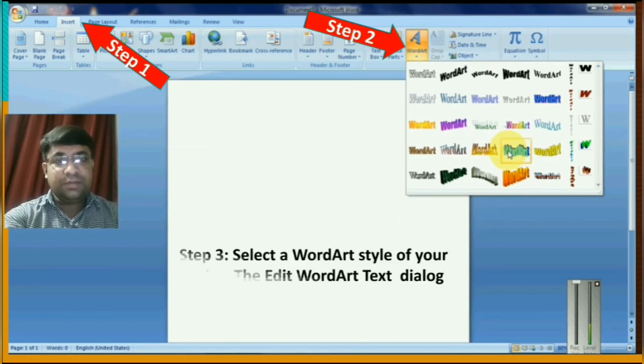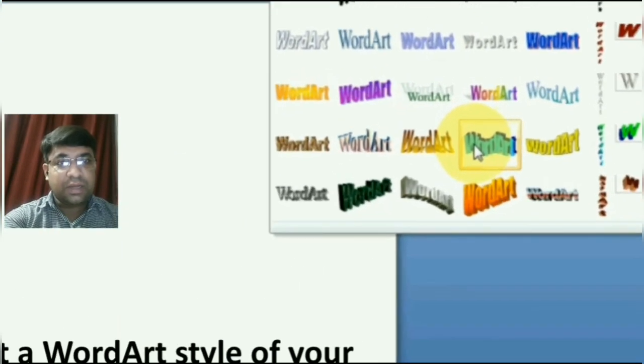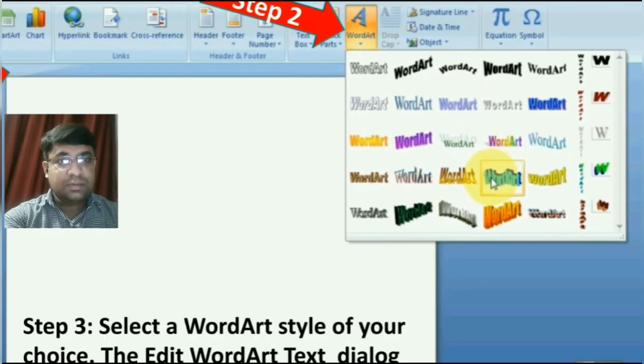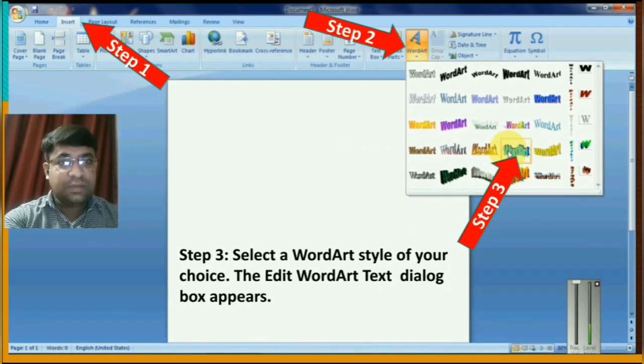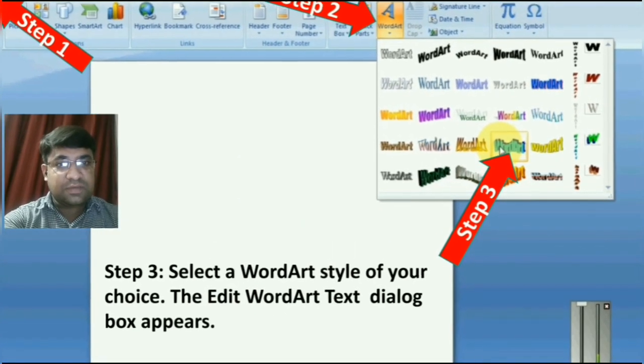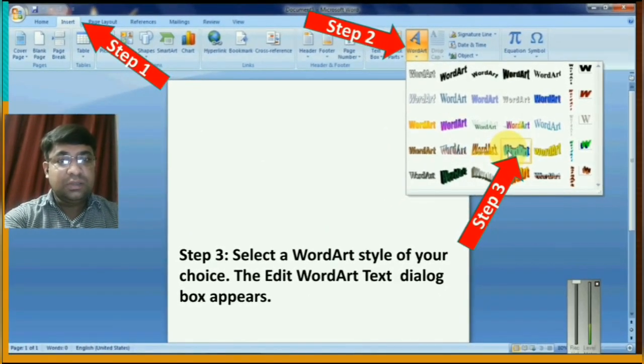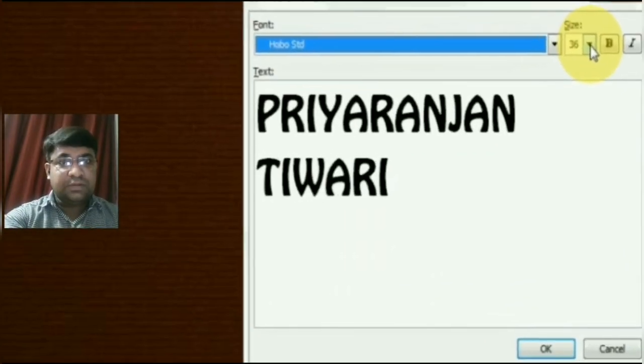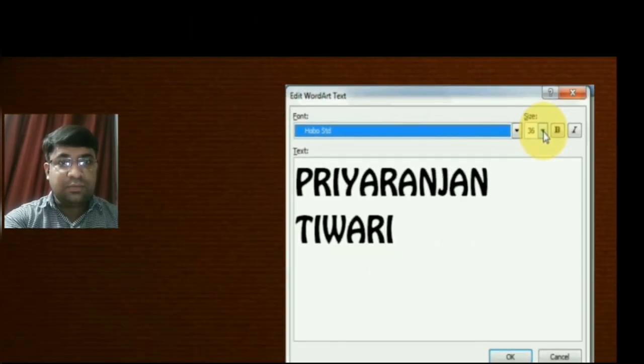Now third step is select a word art style of your choice. So from the word art gallery you can select any word art style. Okay, this is your third step. Select a word art style of your choice. Okay, when you select the word art style, the edit word art text dialog box appears. You can see that in the diagram. This is the edit word art text box.